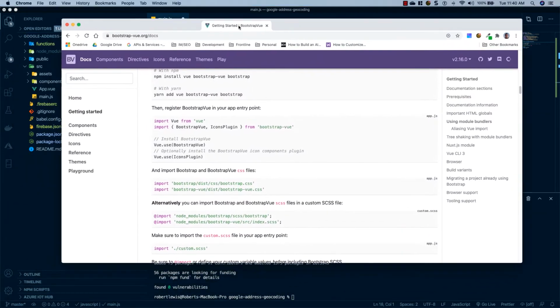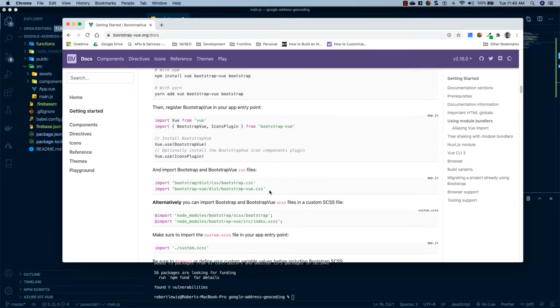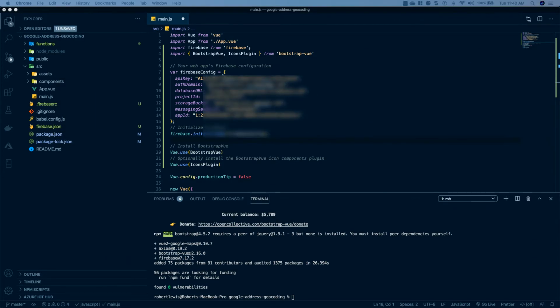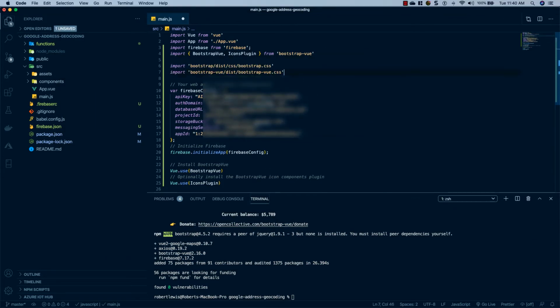And then we'll go back to their docs, and we'll see we need to import the CSS files. So I'm going to go ahead and copy these, and I'm just going to paste them in right here.